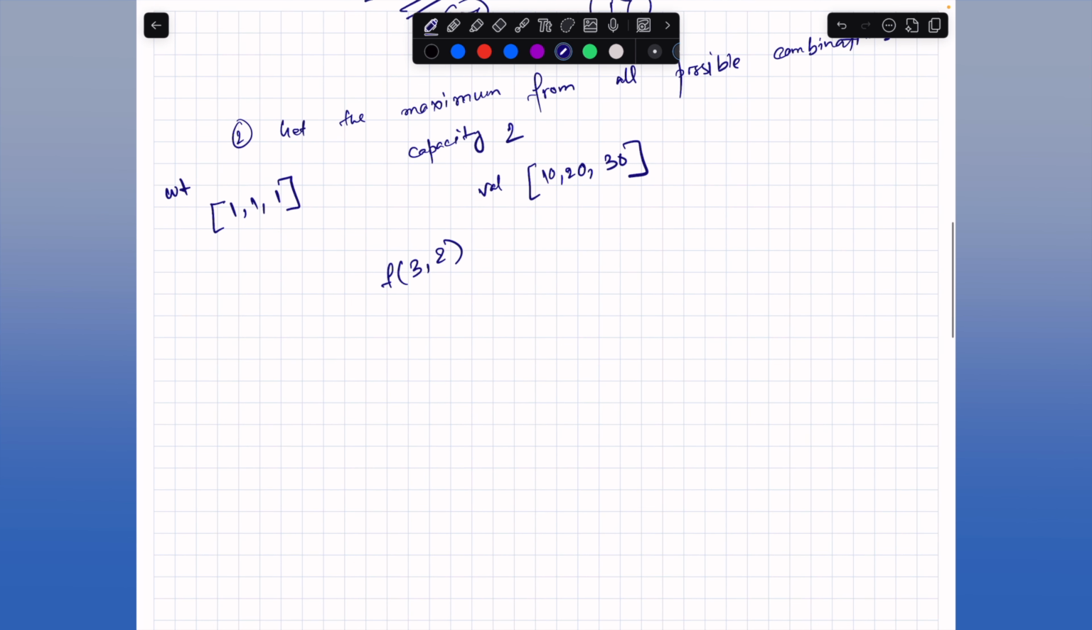Now if we include the third item, then we'll go for the second item, and the remaining weight will be 1. If we exclude the third item, we'll go for the second item and the remaining weight remains the same. If we include the second item, then we'll go for the first item and the remaining weight would be 0. If we exclude the second item, we'll go for the first item and the remaining weight would be 1.